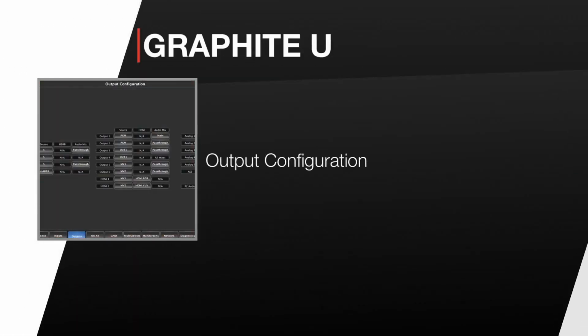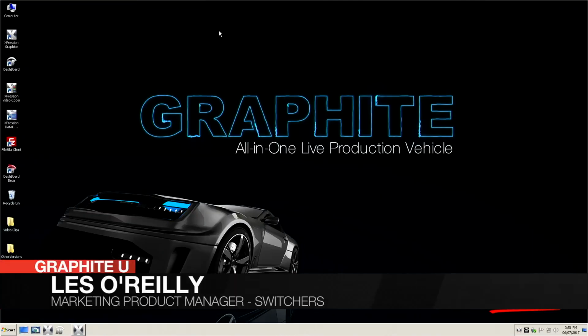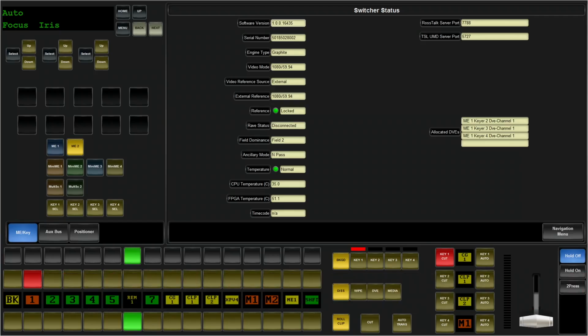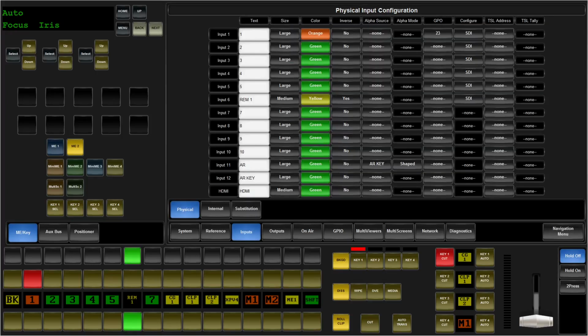Let's take a look at how to configure our outputs on our Graphite system. So we want to jump into our dashboard control system. From the virtual panel, I can use the menu navigation to jump to the configuration menu. Now that we're inside of the configuration menu, I can select my outputs.